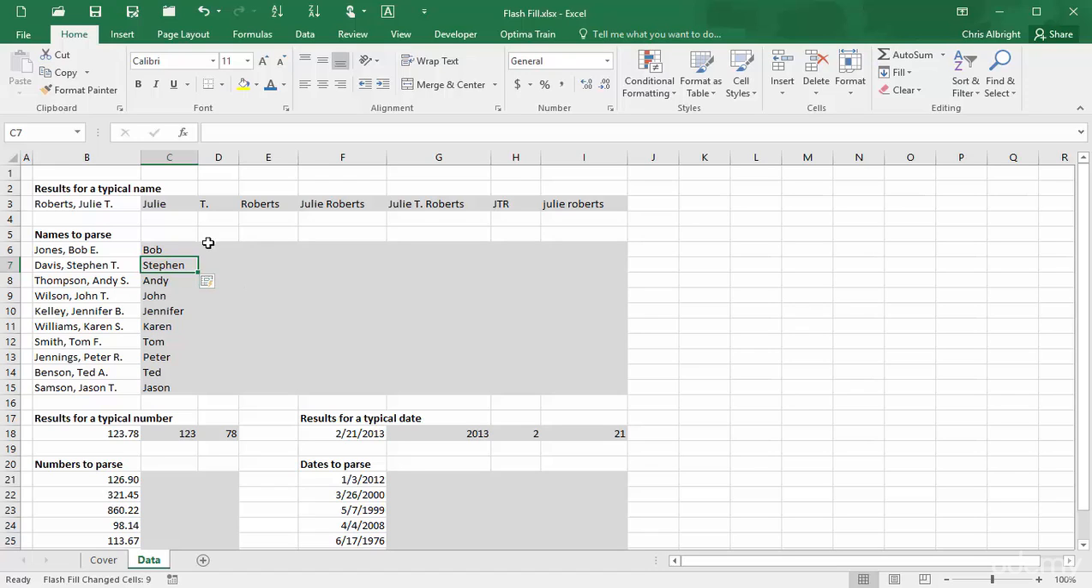Method 2. Type the middle initial and period in the top row, E period in cell D6. Then start typing the next initial in the second row, T period in cell D7. Excel will guess the pattern and show it for all rows in light font, at which time you can press Enter to accept the results. Again, you can now repeat with the other columns.